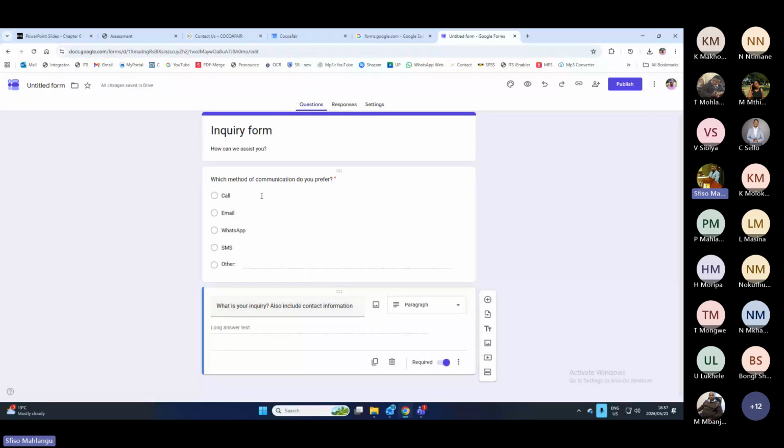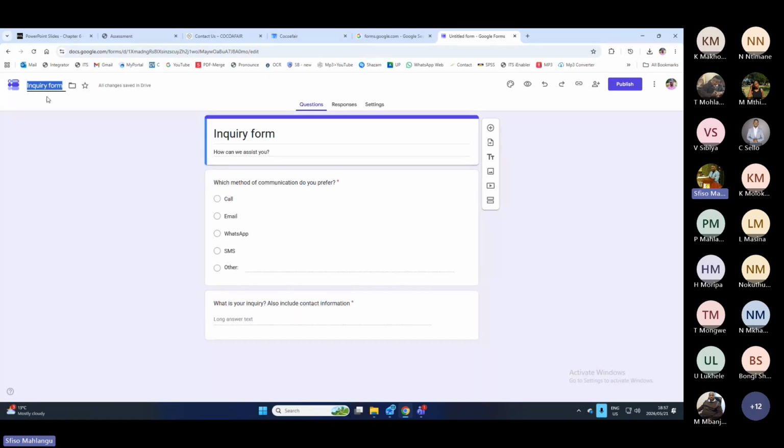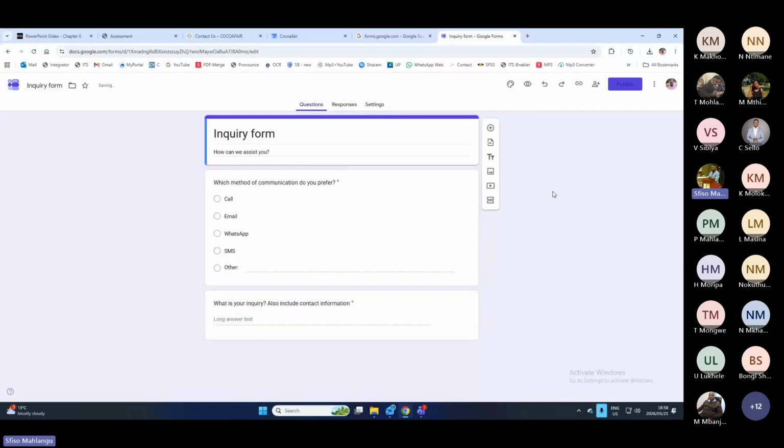So I've got an online form now. Inquiry form, how can we assist you? One closed-ended question, one open-ended question. Once I'm done with this form, like we did with the website, you must title it, and you must also go to the corner there, inquiry form. It does put it for you. That's good. Now you can publish this form. You must publish it. And once you have published it, it says anyone with the link can respond. That's fine. I'm publishing my form.